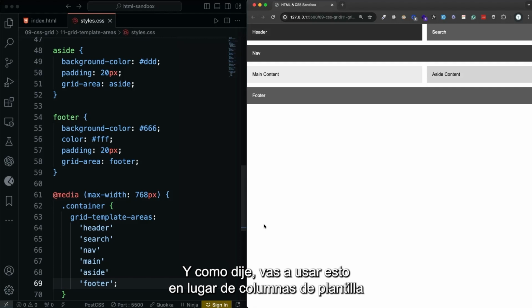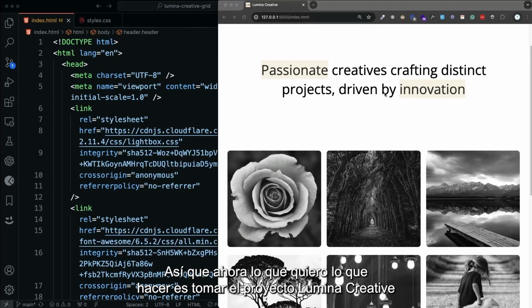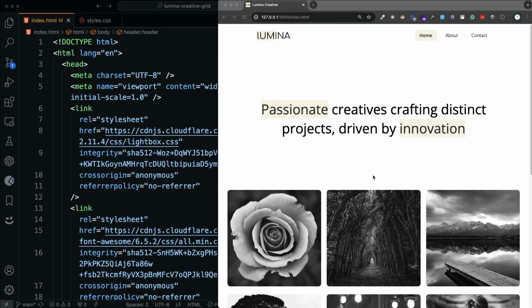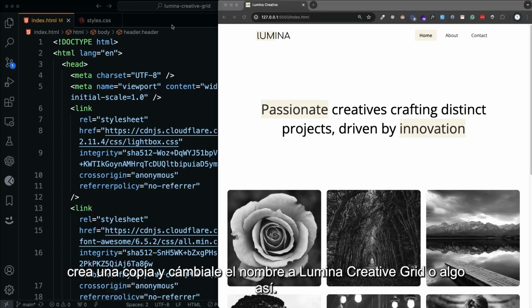And like I said, you're going to use this in lieu of grid template columns and grid template rows for the most part. So now what I want to do is take the Lumina Creative project that we created and convert the gallery from Flexbox to CSS Grid. All right, now I wouldn't suggest overwriting what you've done. Just make a copy of the Lumina Creative folder and rename it to Lumina Creative Grid or something like that.